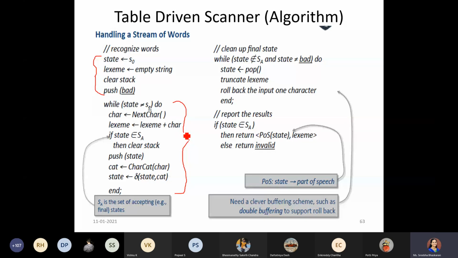After that you are checking whether the state you are in is a final state. If it was a final state, that means you can remove all the contents you have taken into the stack till that point of time. That is not required. That means at least once we have crossed a final state, to keep track of it. If it is not a final state, then we keep pushing the contents into the stack.